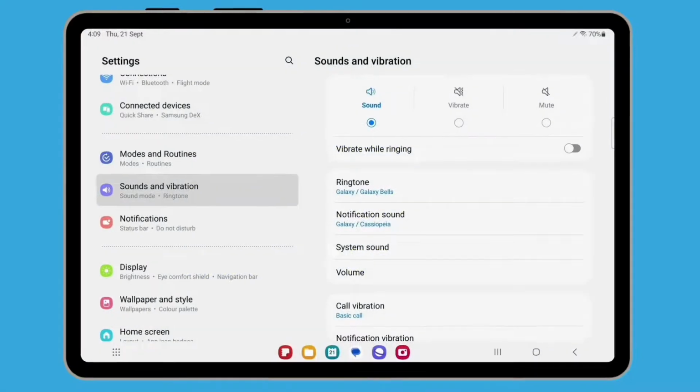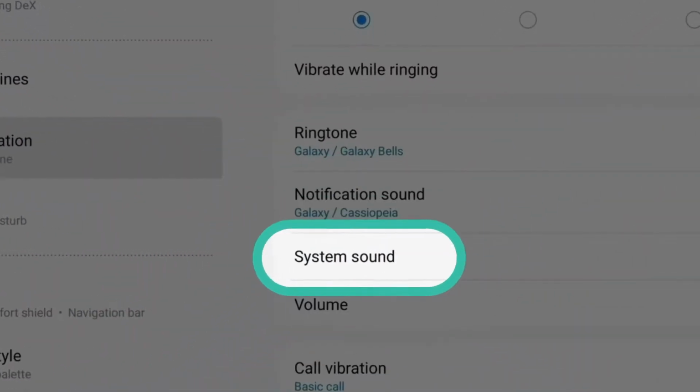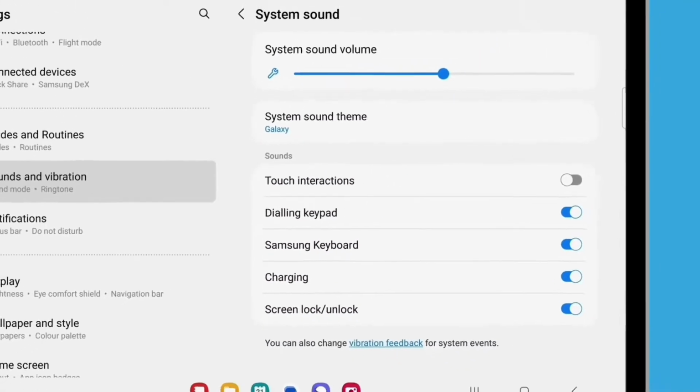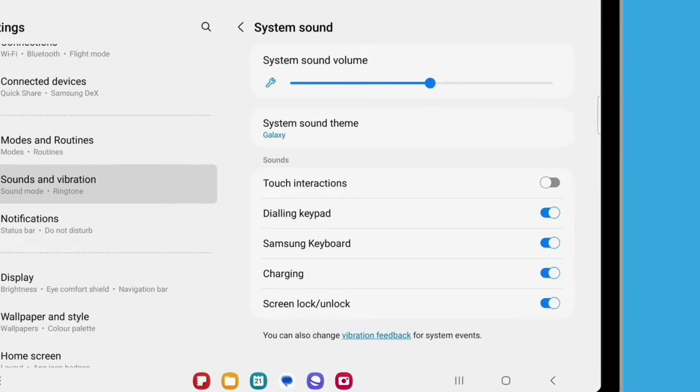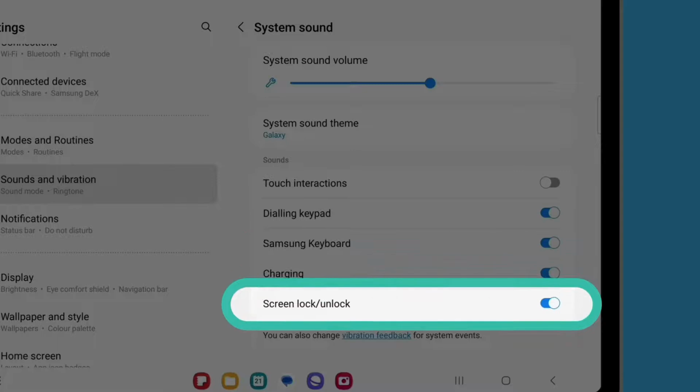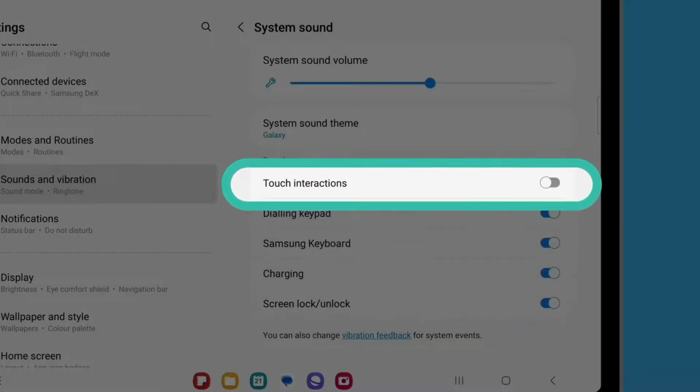From the Sounds and Vibration menu, find System Sound on the right and tap on it. This allows you to turn off certain system sounds, such as the sounds your tablet makes when you tap the keyboard, lock the tablet, or use the touchscreen.